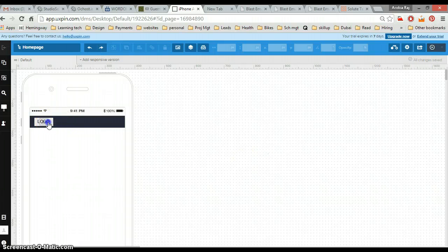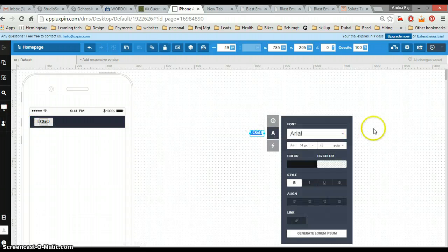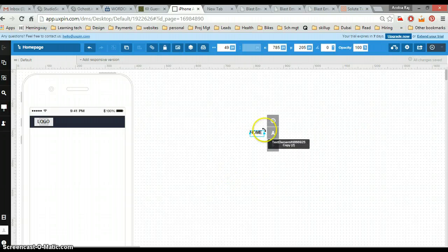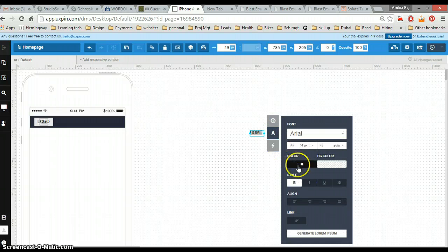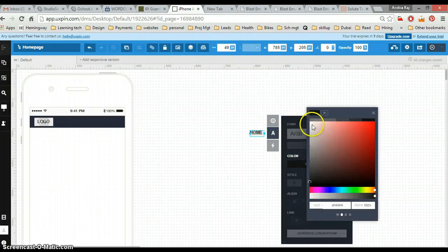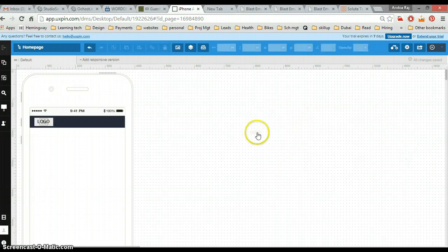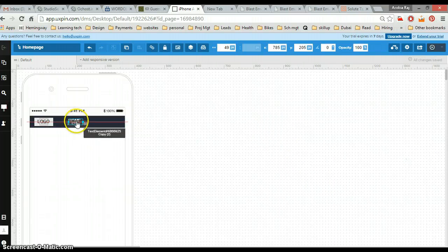Now you can just copy it and paste it. All the keyboard shortcuts work, so you just press Control C, Control V, then you say home. Since you're going to place it on top of a black background, you'll have to change the color of the font. So we are changing the color of the font. So the second element that goes into the home page header is there: page logo, page title, then the search icon, and the shopping cart icon.